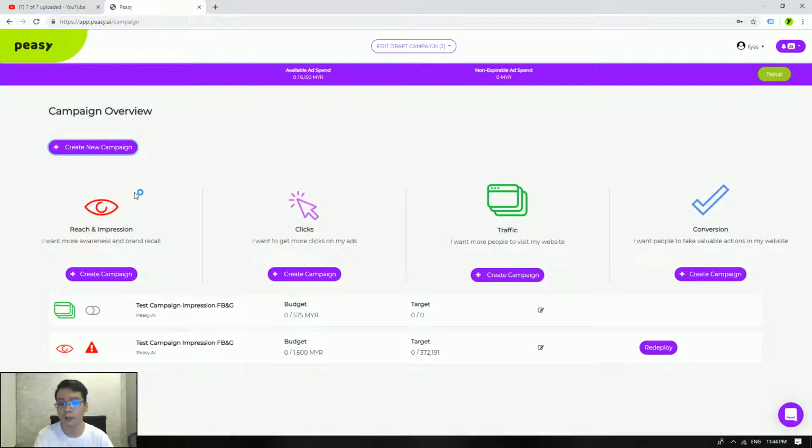Now, clicks. Clicks is for when you want to get more clicks through your ads. You want better click-through rates, and more volume in terms of clicks. So this is what the clicks objective is.